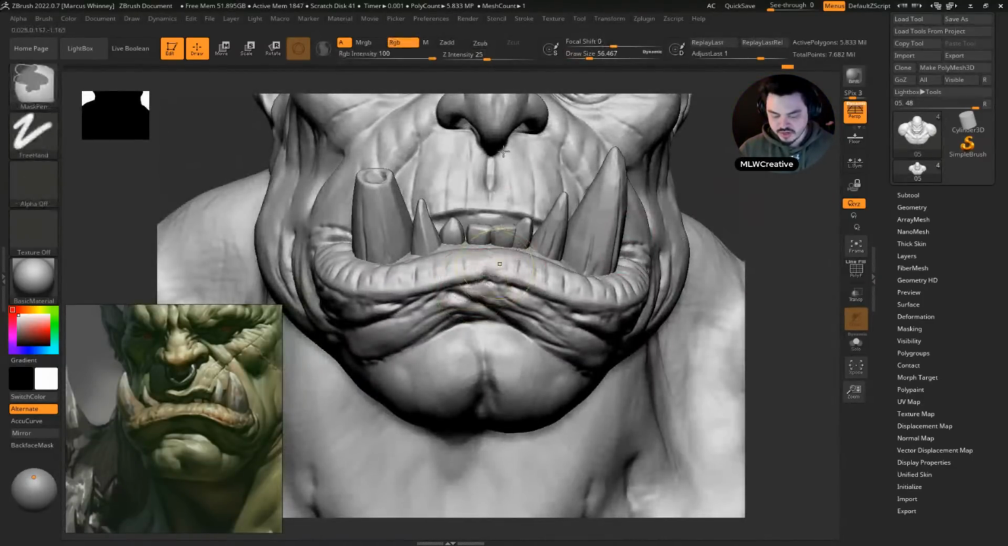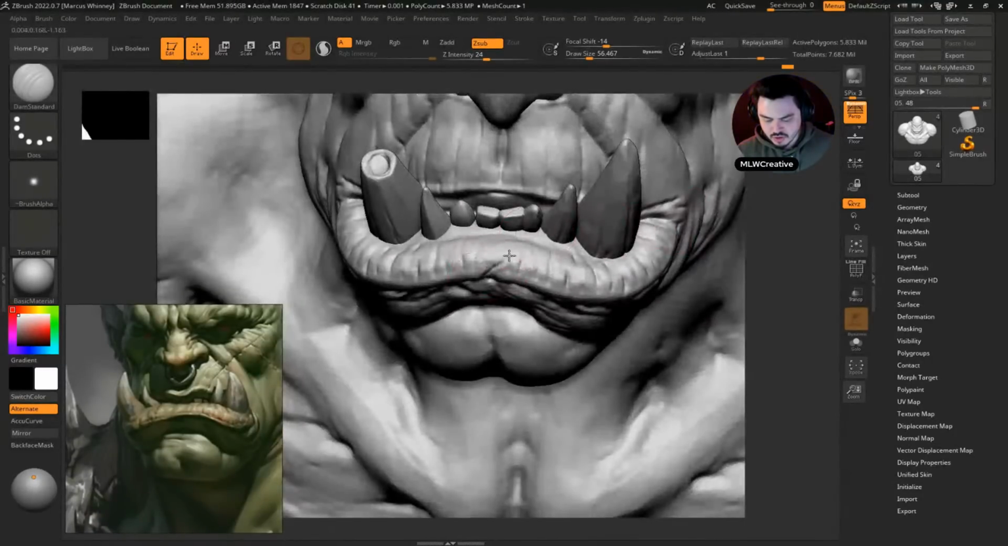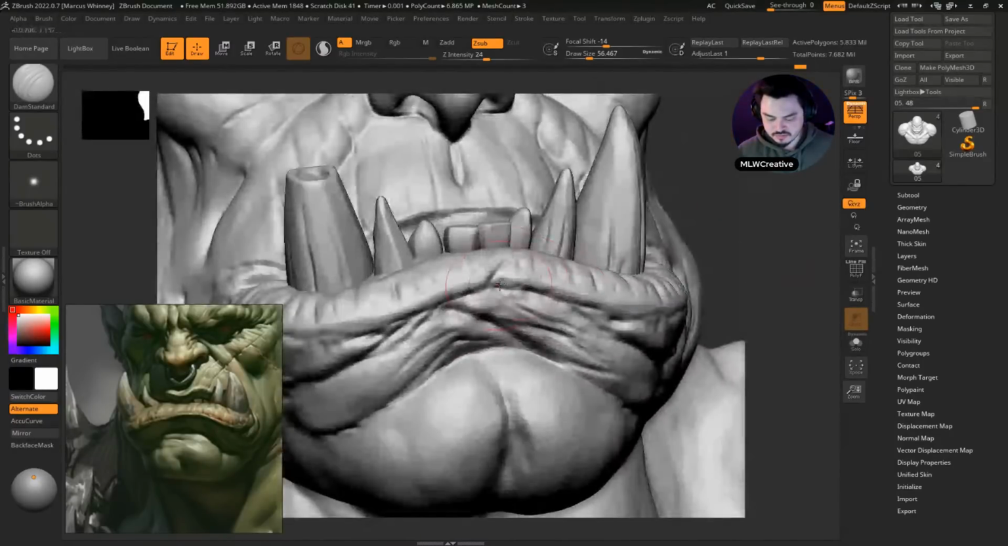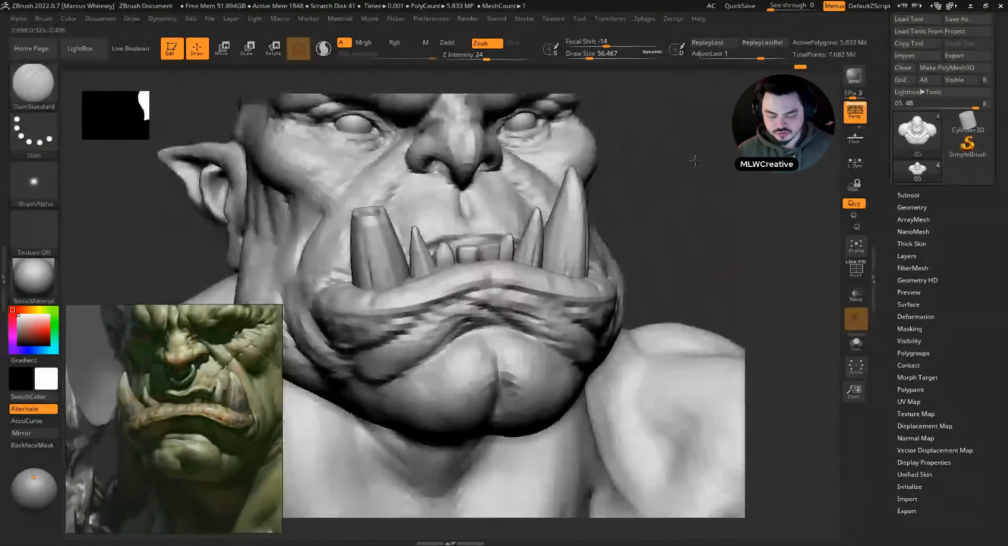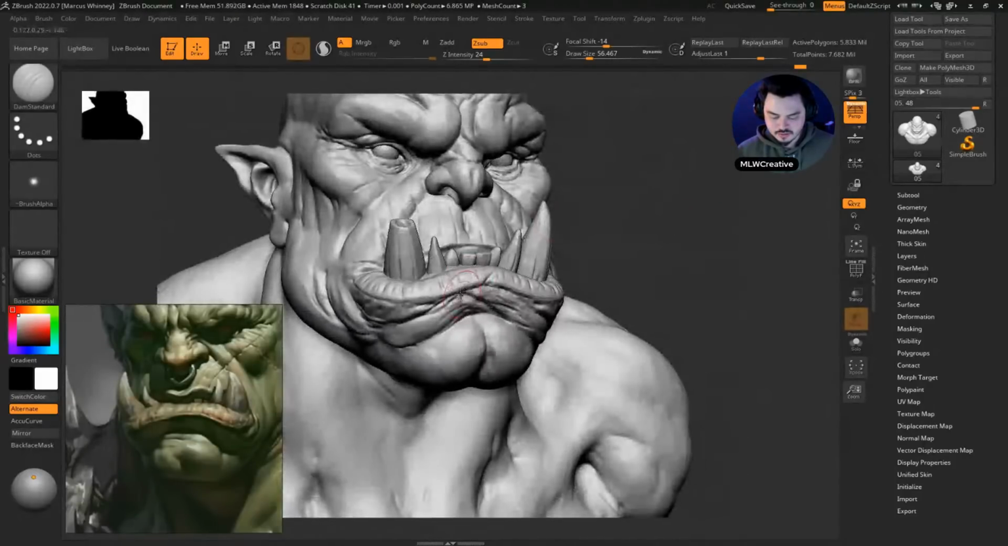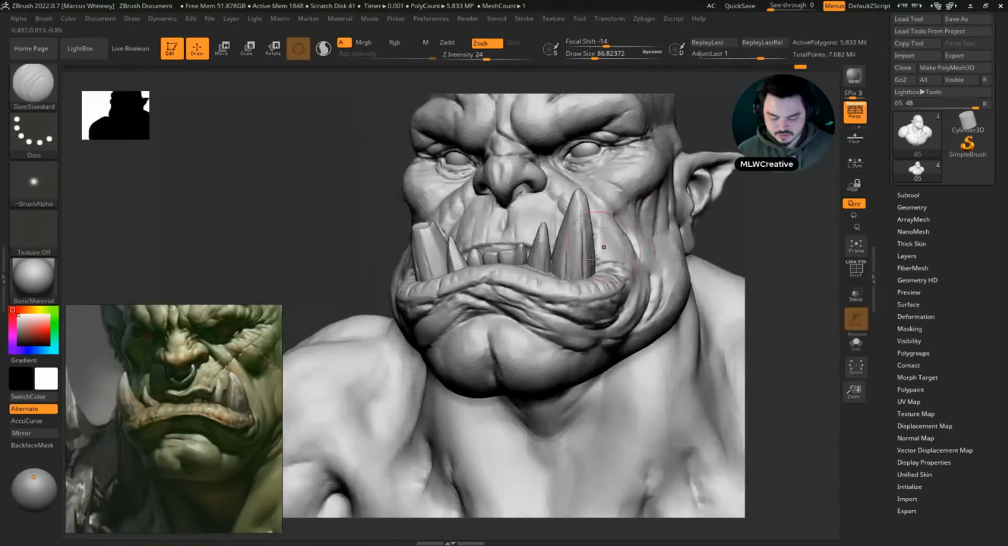I'm just going to break up this lip in the middle here. Just with a damn standard, I'm going to come over on one side like that. That breaks that very symmetrical look of the lip. And you can even come in here and do the same thing just a few times around the edges here.